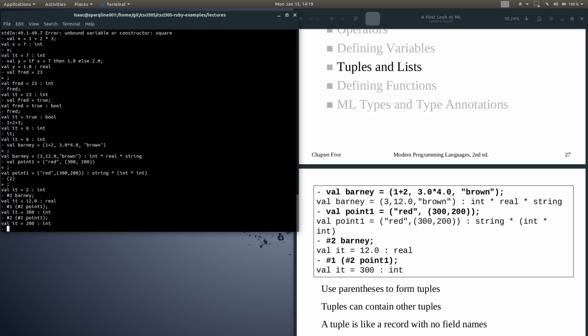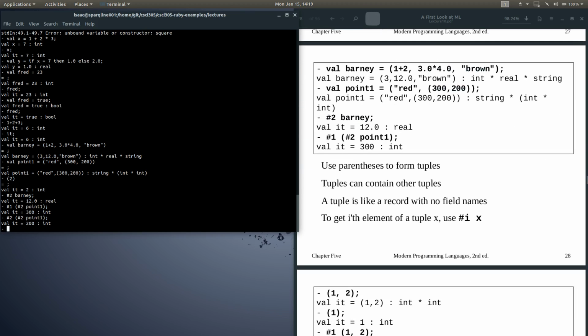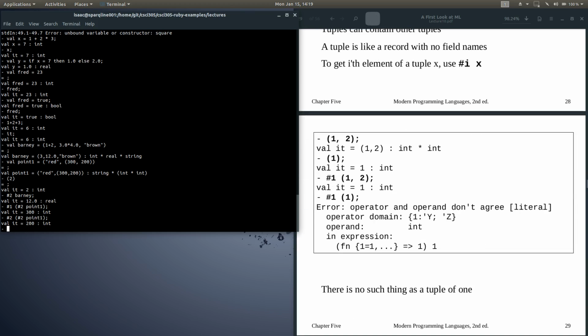So we can use these things to, like I said, we use parentheses to form tuples. Tuples can contain other tuples. It's like a record with no field names. And then we use the notation hash i, followed by the name of the tuple, to actually access the ith element of that tuple. And as I said, there's no such thing as a tuple of 1, like one item. It doesn't exist. That was when I was showing that if you had just 2 in parentheses, in this case they used 1, right? It's nothing. It's not a tuple. It's just that individual number.